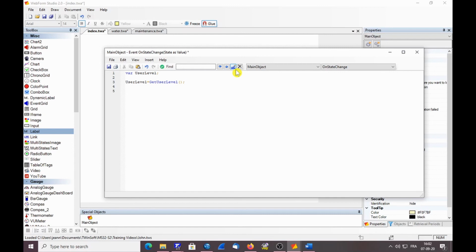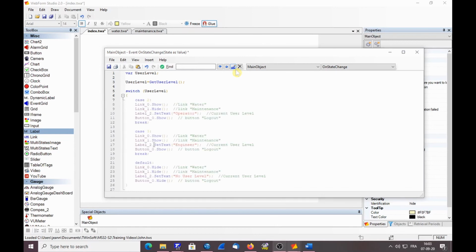Then we will do a switch case. When the user is level 2, we do certain things. When the user is level 3, we do other things. And when the user is none of them, we just provide no access to the TBox. So the switch case, you do switch, you indicate which variable you do the switch on. And then we will do the script, paragraph. So this is the script.